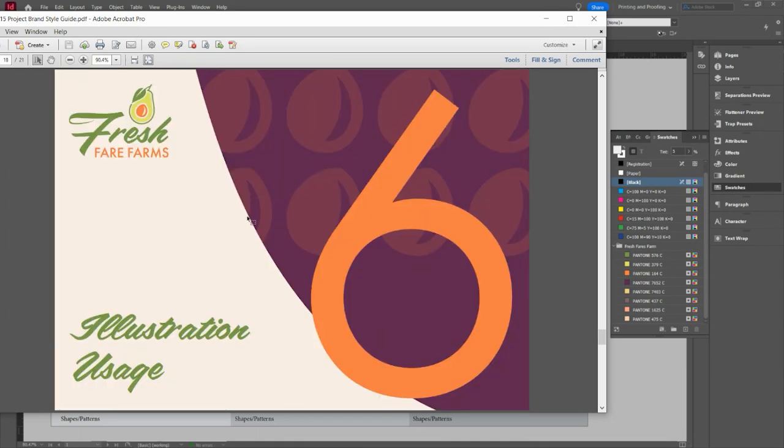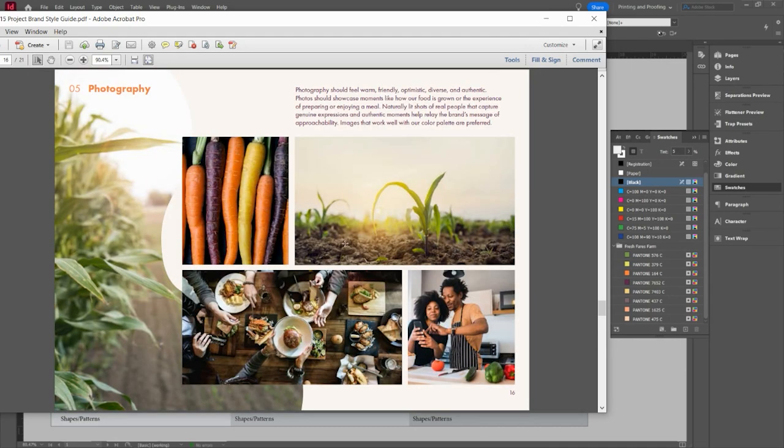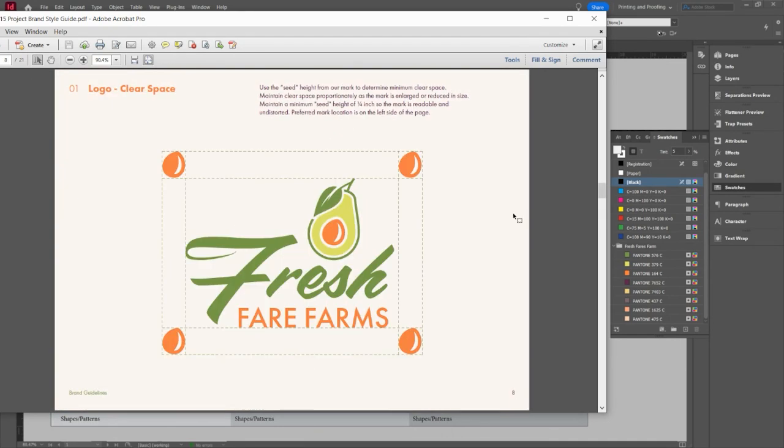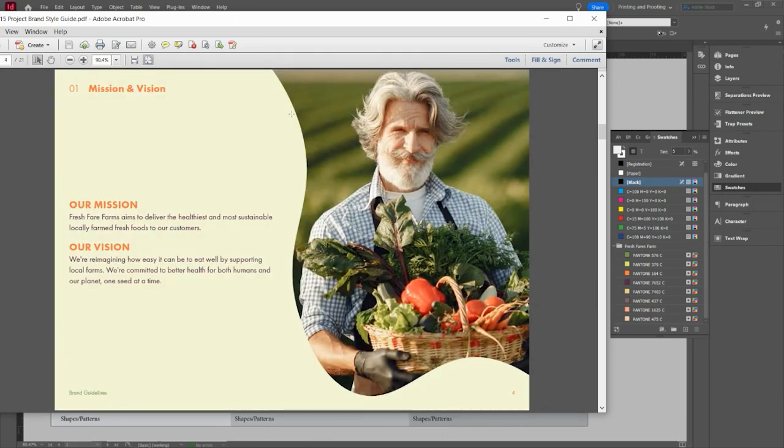So you'll notice this is a shape here. Obviously, it's made kind of large to bleed off the page. There's a shape here with an image in it. There's a shape here with an image in it. And then if you go all the way back to the beginning, another shape here. So you can use these shapes to mask images.